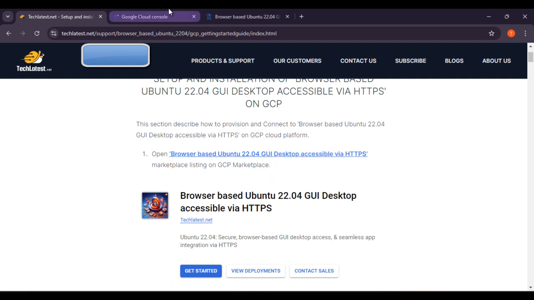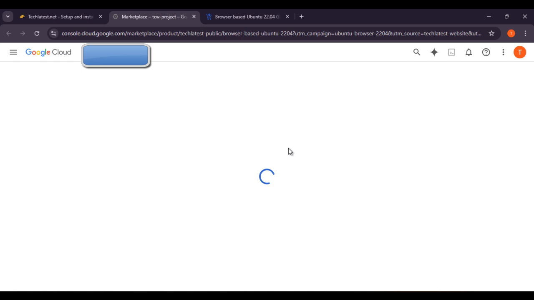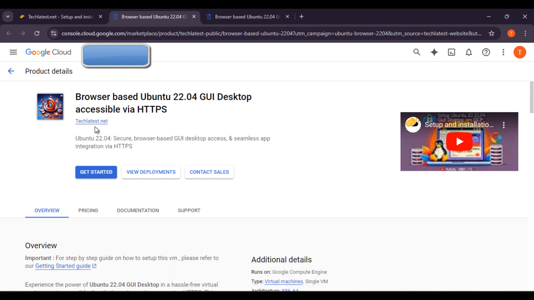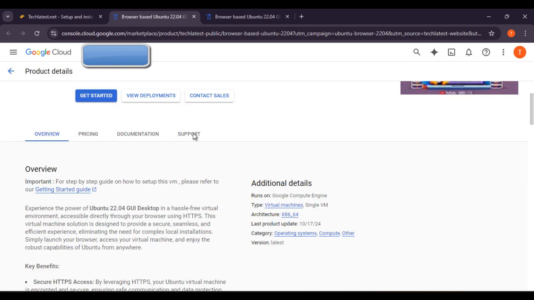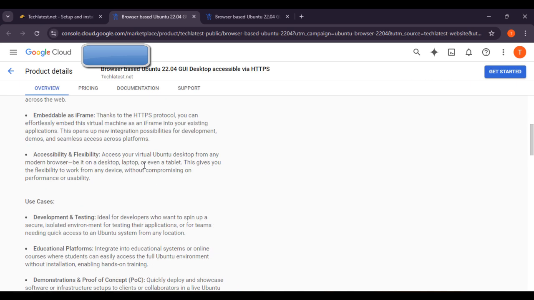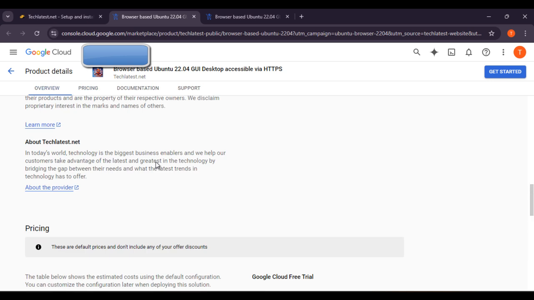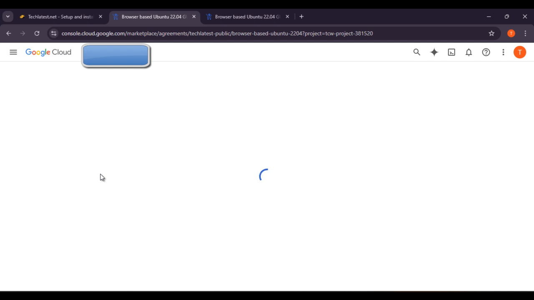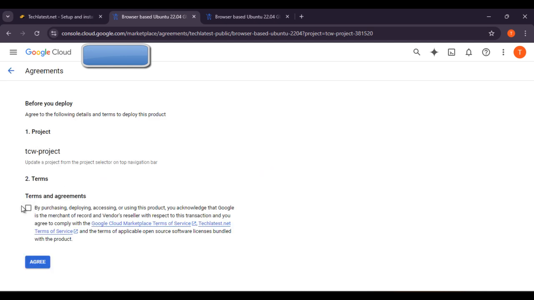If you click on this link and open a new tab, it will open the VM listing on GCP Marketplace. Here you can see the VM, browser-based Ubuntu 22.04 GUI desktop accessible via HTTPS by techlatest.net. This is the overview, pricing, documentation, other things, so you can also check it out. Then click on get started here. After this, you can accept the terms and agreements, then click on agree.